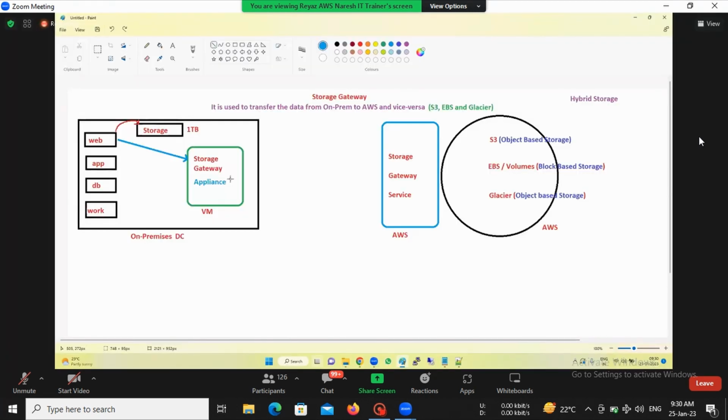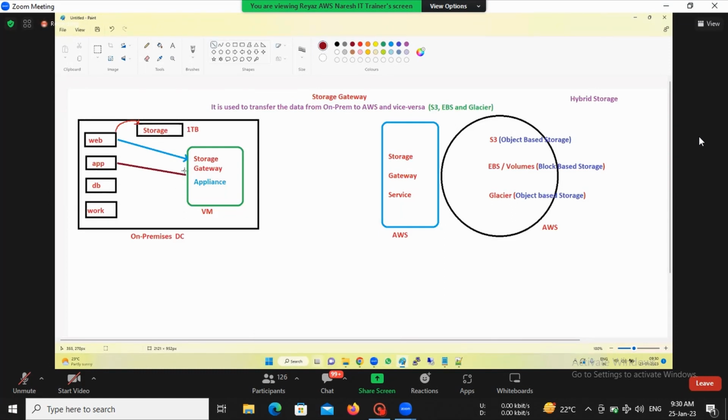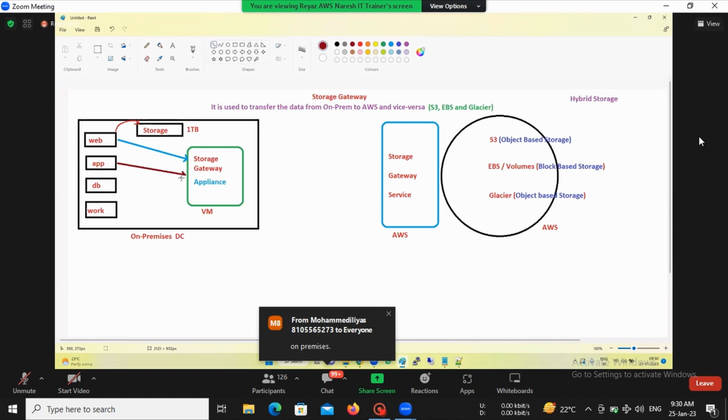This is your certification question: should the Storage Gateway appliance be in our on-premises or on AWS? It is on-prem. All the data will be pushed from here.